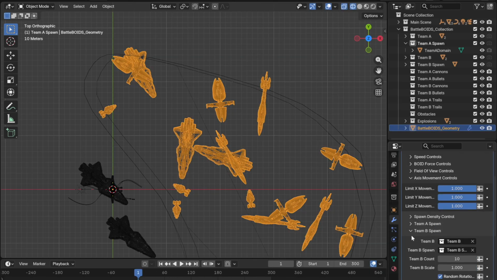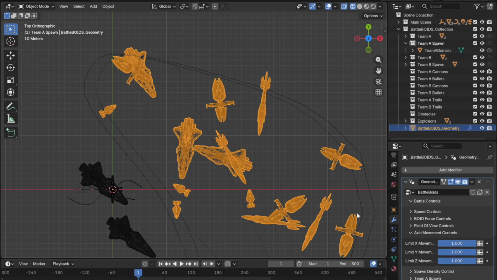Our next thing is the Boid battle controls. Here you determine the dynamics of your battle and how it looks. There are basically infinite combinations that result in different battle outcomes, but we're going to go over each setting and what it does.